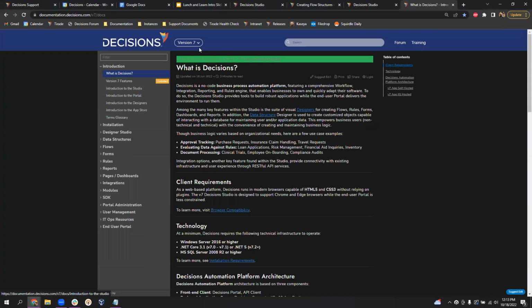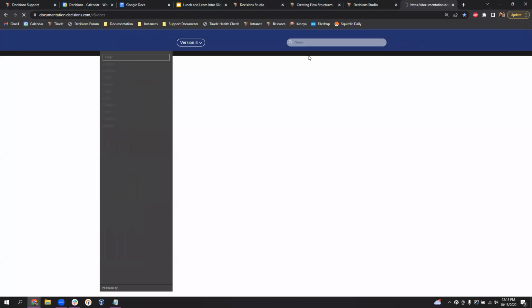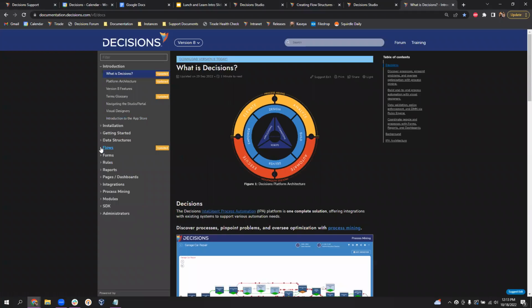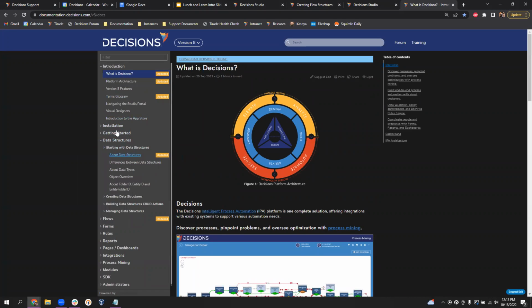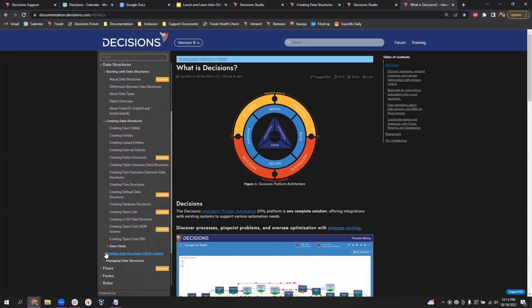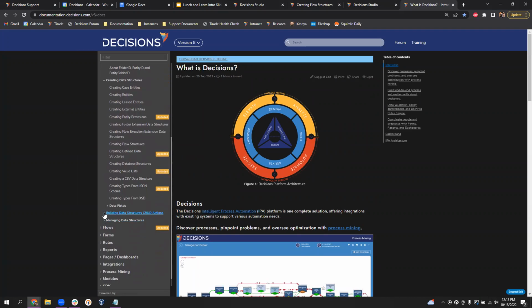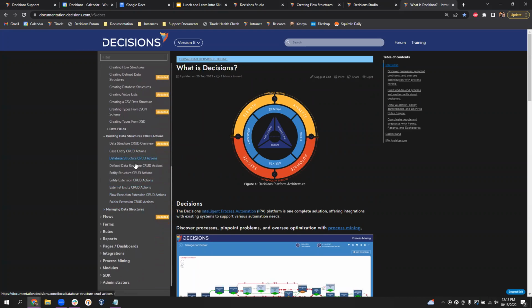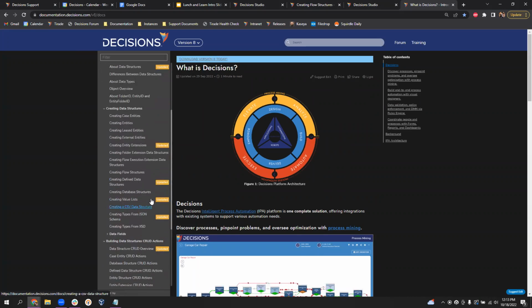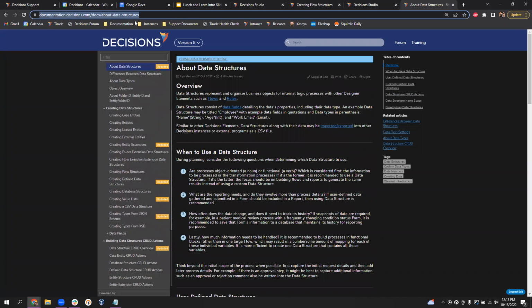All right, so I just jumped onto the documentation page. If you jump in here, we've got a tab just for data structures, starting with data structures. We've got all sorts of creation for data structures and tons of different ways that we can configure these. So let's see. I think the first thing that we want to look at is about data structures.